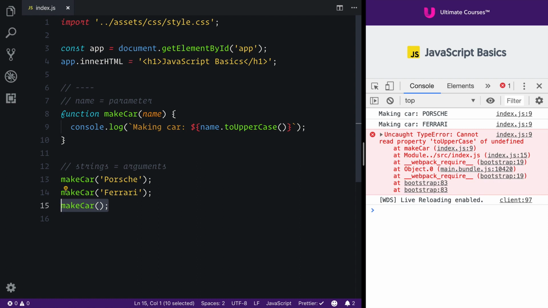We cannot read the property toUpperCase of undefined. So what does this mean? Now, I find the best way of learning is to essentially break things and understand why they're broken. So instead of just going, oh, I've got an error, and diving back to the code and trying to fix it, let's try and understand the error.